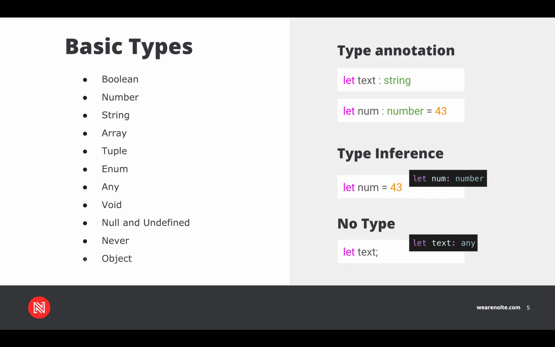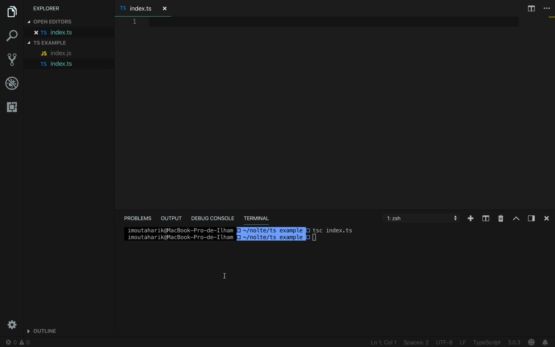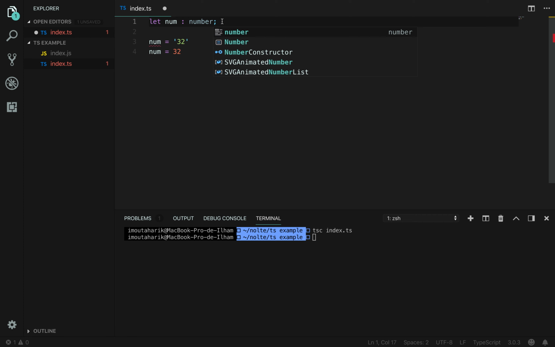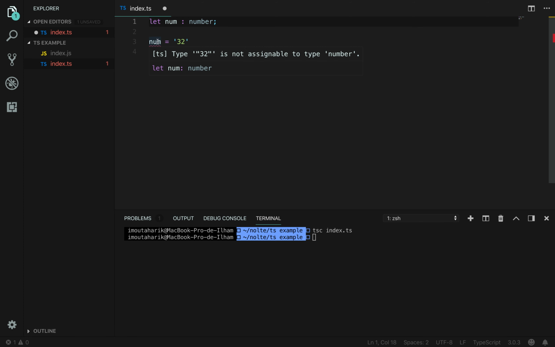Let me show you very quickly just a few examples on how those type annotations can be used. I create a variable named num, and then I assign a number. Also, I will assign a string. So this is plain JavaScript, and you can see that both values are valid. Now I'll add a type annotation, number, to the variable. It throws an error, just right here. This string is not assignable to type number.